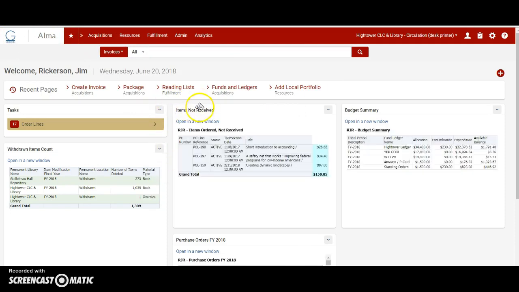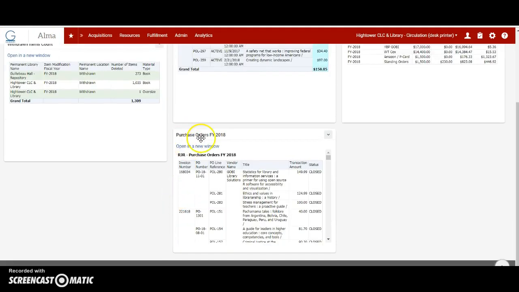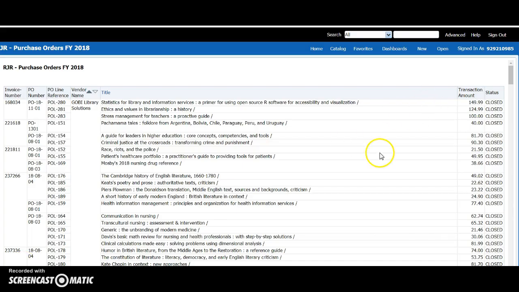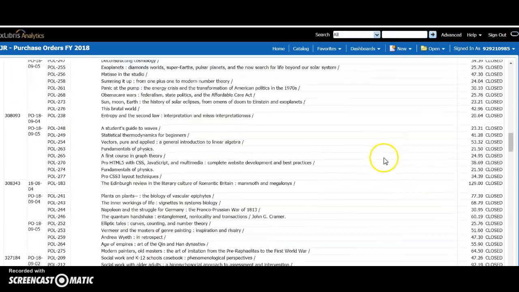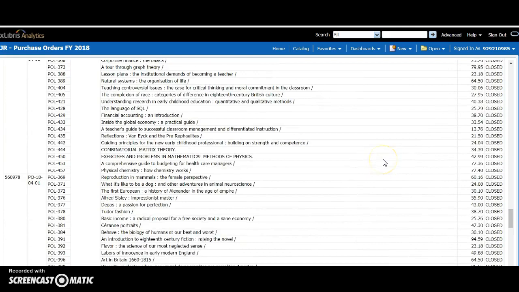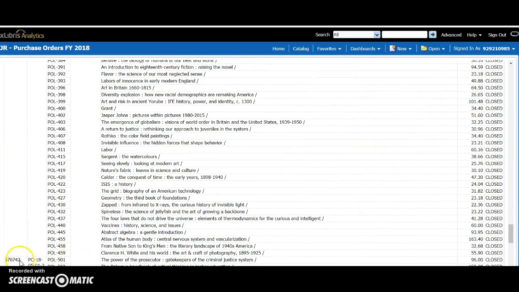By closing the invoice, the items will display on the purchase order report as being closed instead of active. So when you look at this report, these particular items will no longer say active, they'll say closed on here.